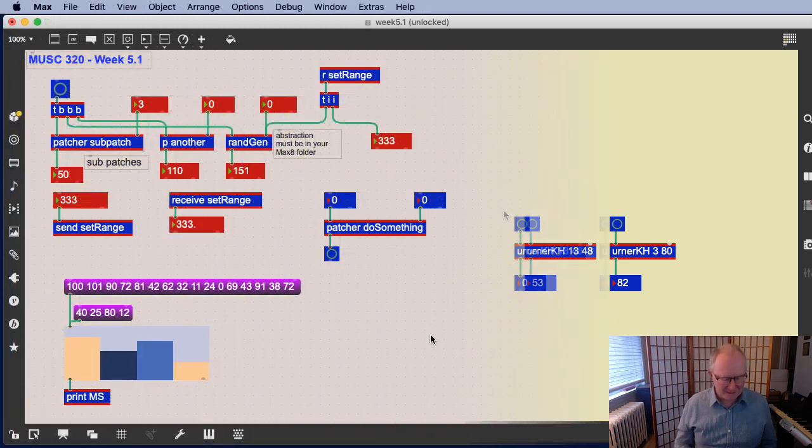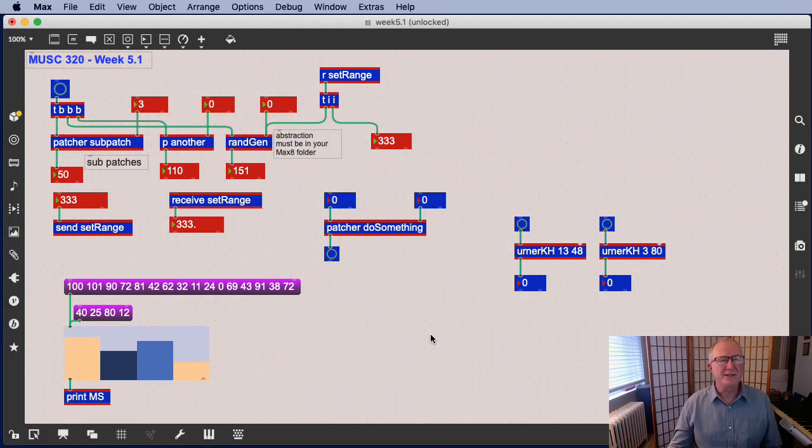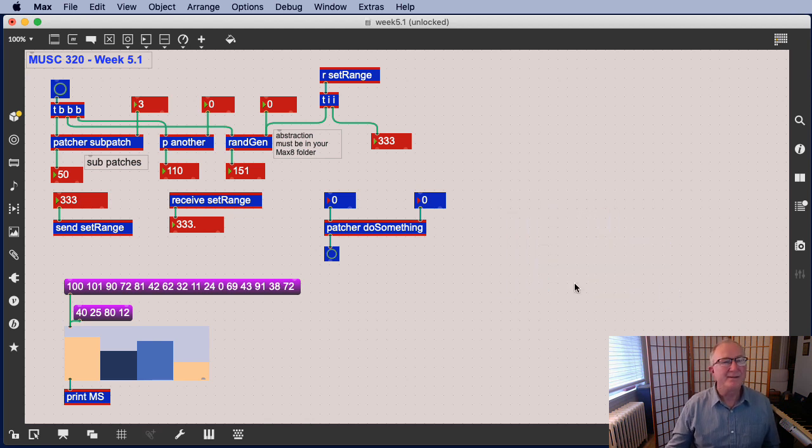if there are still questions about abstractions and when to use them. So sends and receives are fairly easy and very useful in Max MSP. And let me just clear out some of this. Some of these things that I don't need in here.